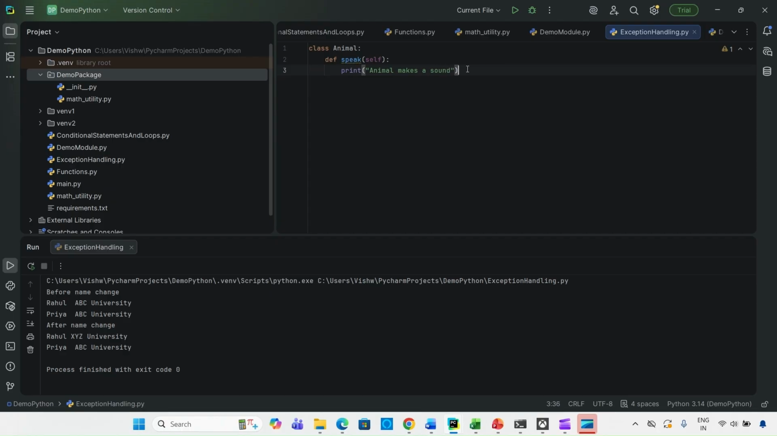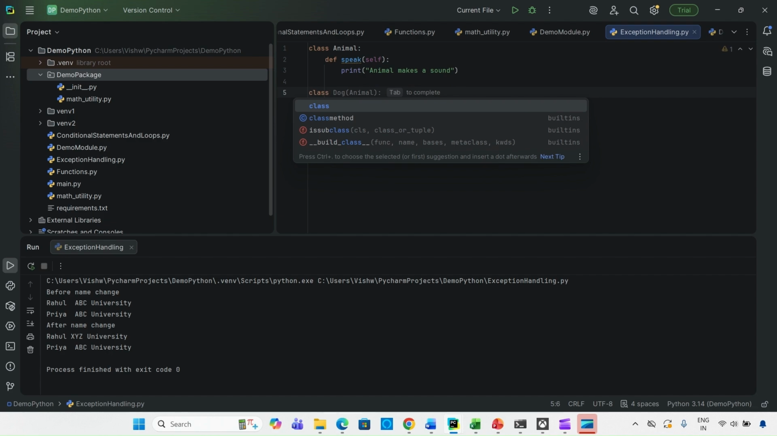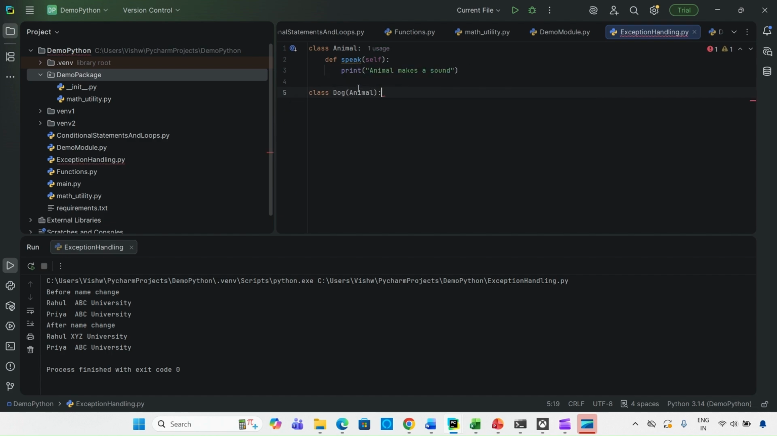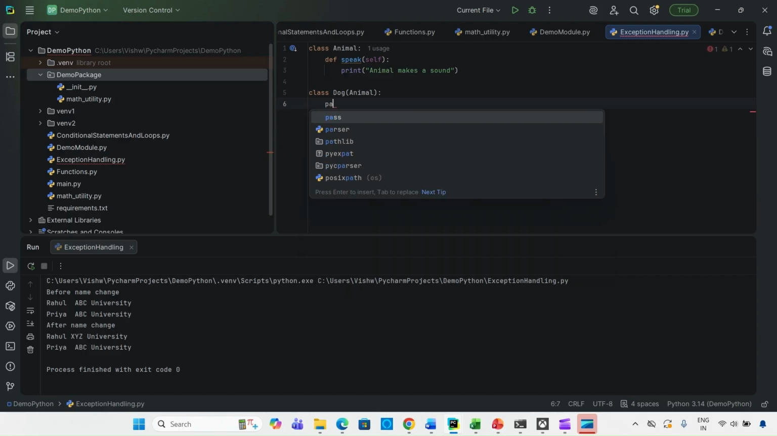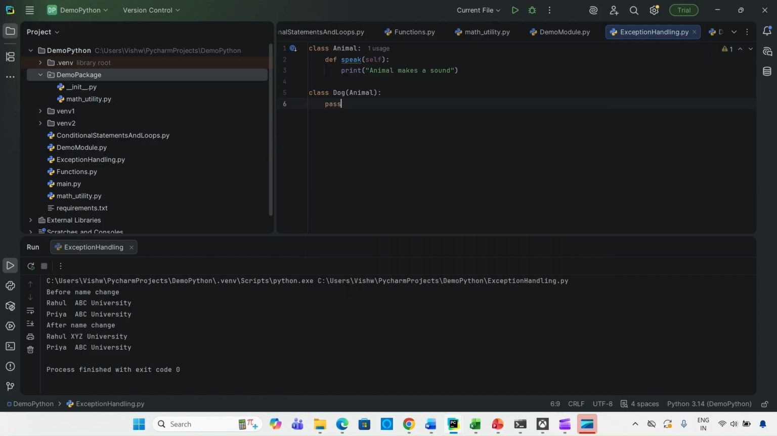Now let's create another class. This will be acting as a child class. Let's name this as dog. To inherit this particular function into this child class, we will provide the parent class name within these small brackets. Now let's have it pass over here, as we don't need to write any code for this. We are just trying to implement this function into this child class.